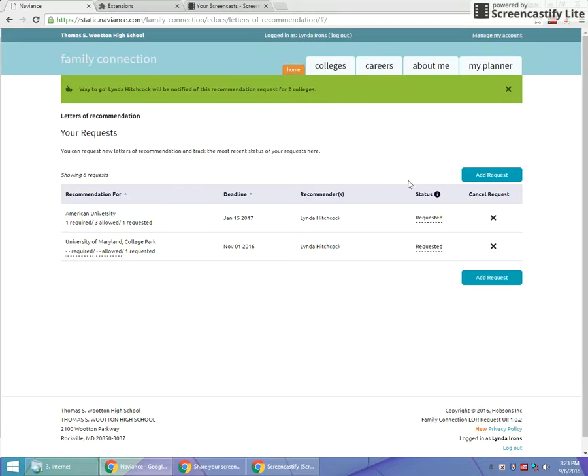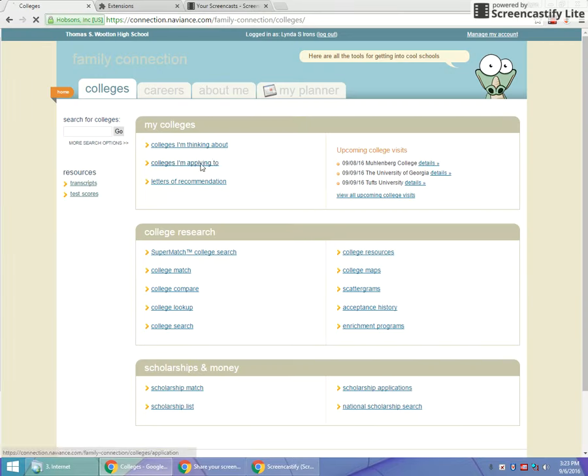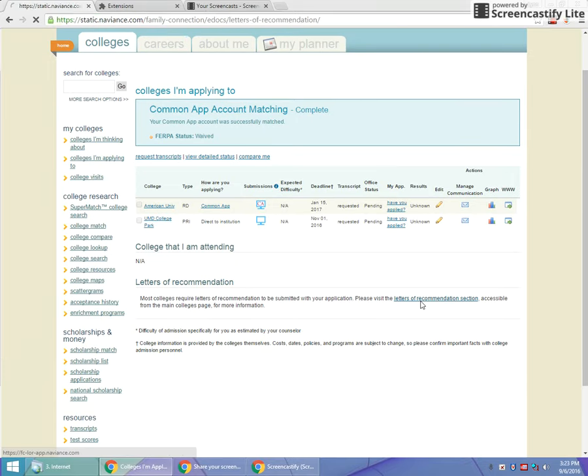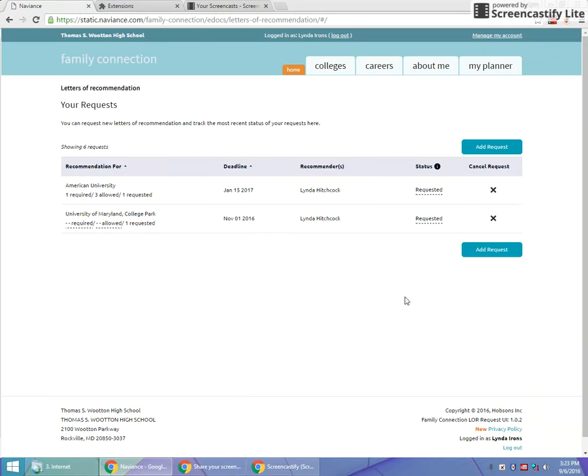To verify everything, you would go back to your Colleges tab, go under Colleges I'm Applying To, and you will see that, again, you've requested transcripts for 2 schools, and they have the correct deadline dates. You will also go to the letters of recommendation, and you will see that you have requested 2 letters, both from the same person, and the due dates. Once they have written their letters of recommendation, it will either say completed or in progress.